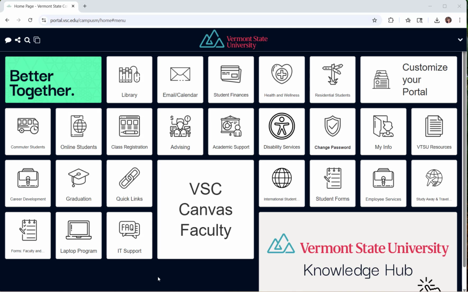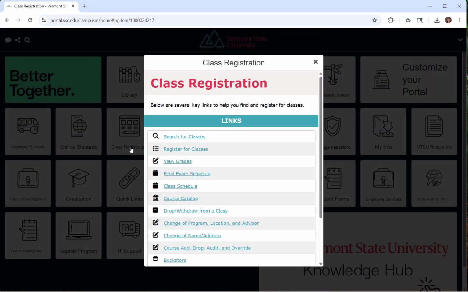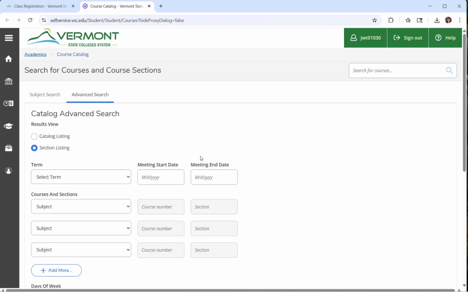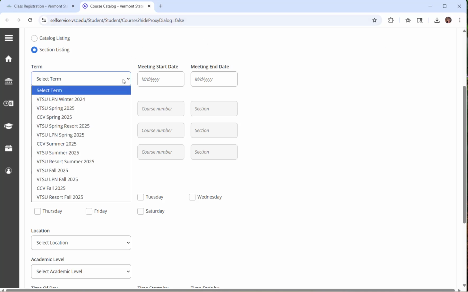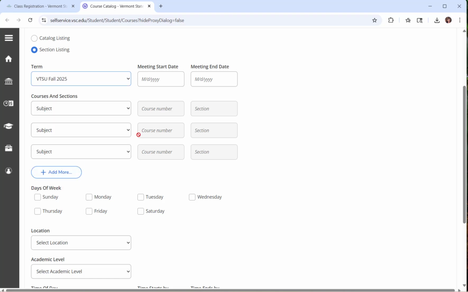So we start at the Vermont State University portal, and we'll say class registration and search for classes, and this will take us to the course catalog. The first thing we're going to do is select a term, and as I said, this time we're going to select the fall semester term. You would select whichever term you were looking for classes to enroll in.